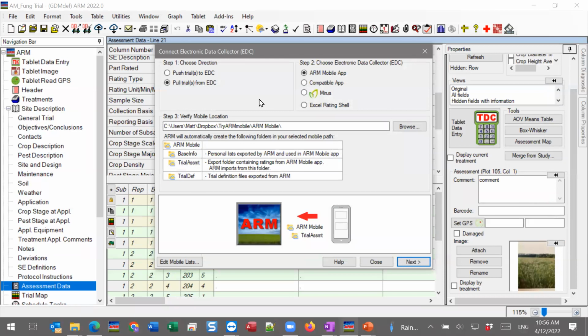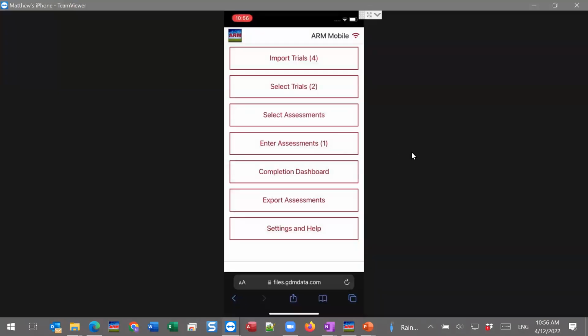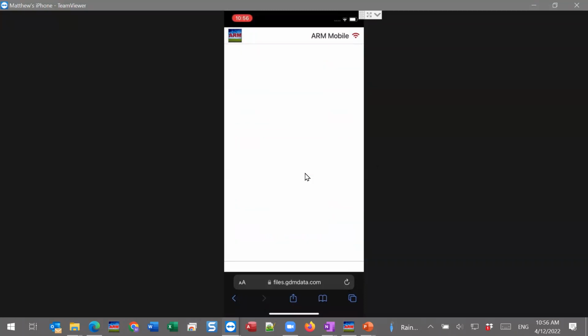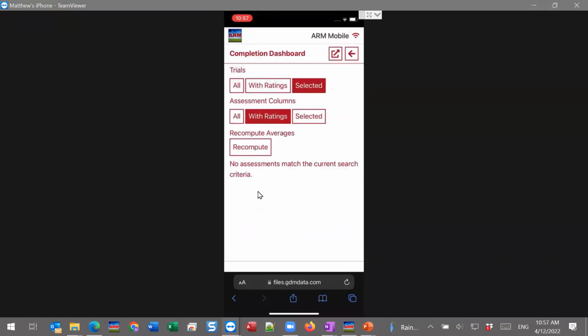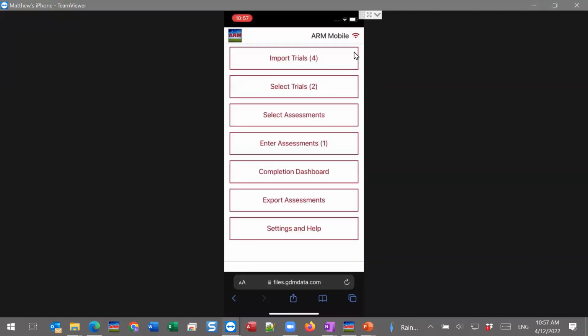There is one question about the images. A copy of the images stays on the mobile device. If I go back to my mobile device, we have, I'll call it, a backup system, essentially. Even though we've exported those assessments, if I were to look in my completion dashboard now, there are no assessments here. Once you've exported them, they disappear from what I'll call the front page of the app, so that you wouldn't accidentally export them again or accidentally take data over the top of them. But there is a backup still saved on the device.